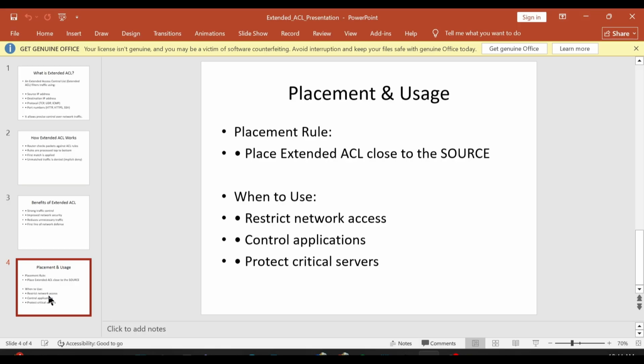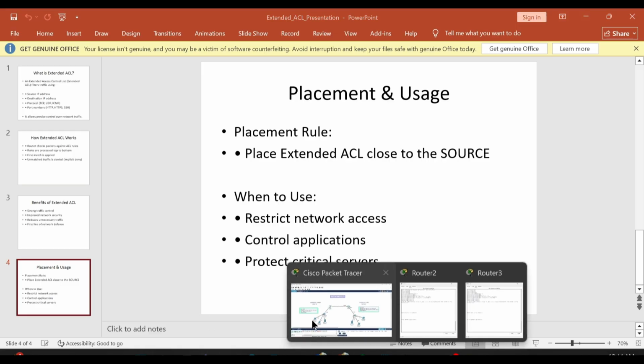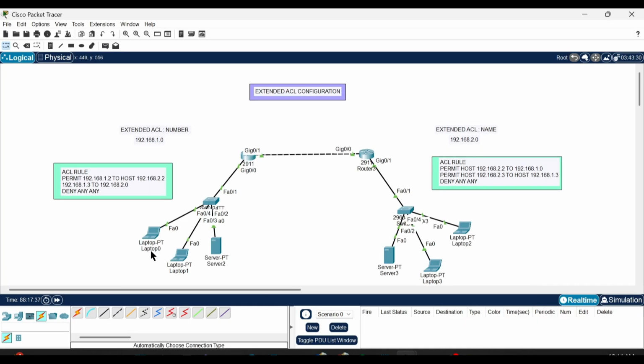So with that being said, guys, let's head over to the configuration phase where we get to configure an extended ACL on a router and apply it to an interface to restrict a certain device from communicating with a certain device. So for this tutorial, we have 2 routers, 2 switches, and 6 host devices.